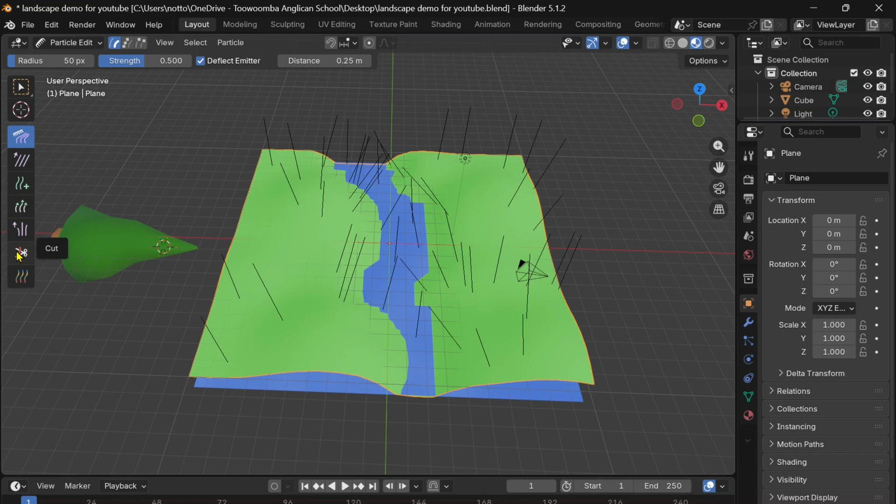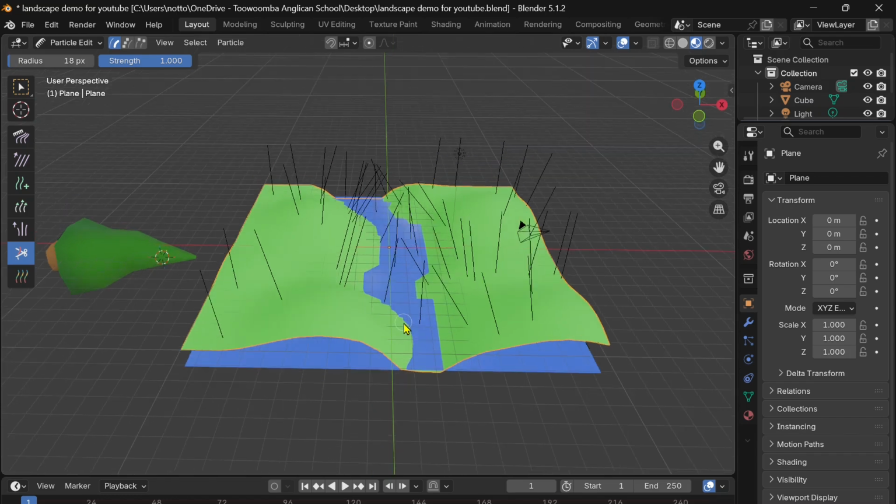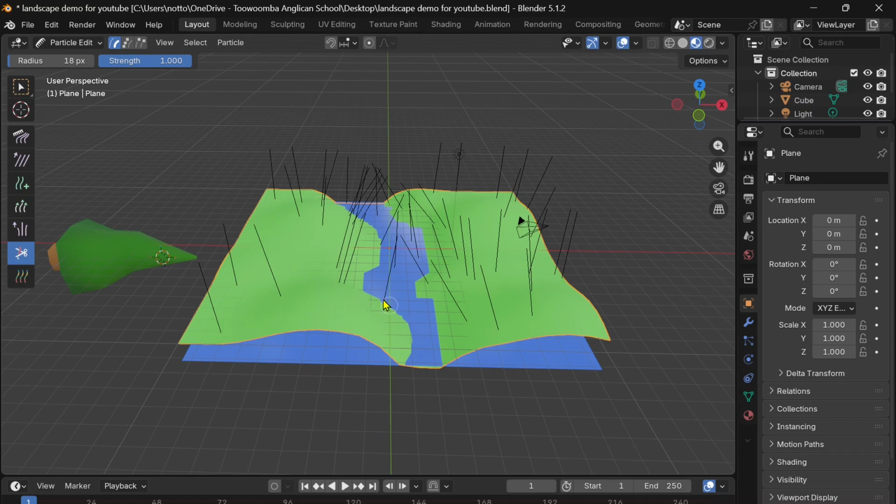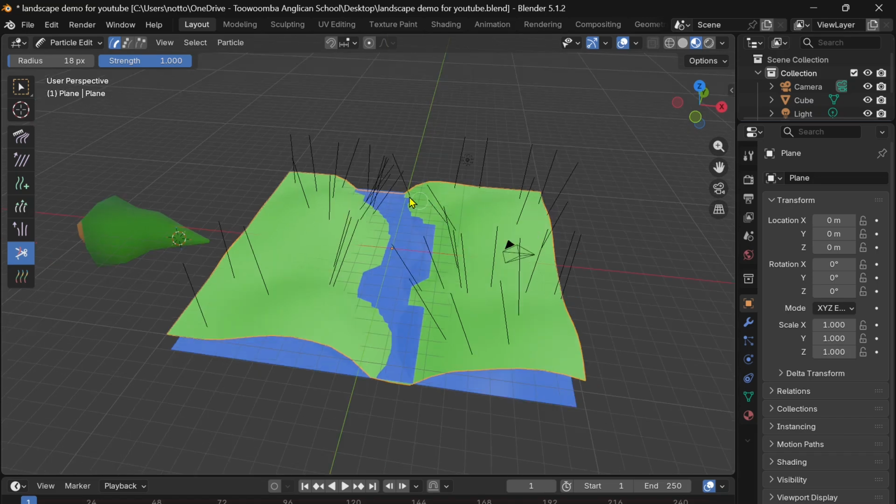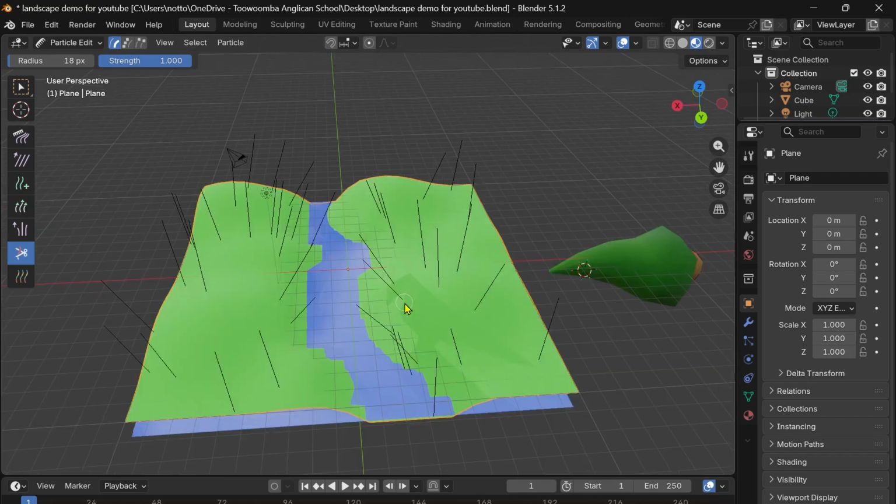So what we can do is choose this cut tool and we can cut any particles that are in the stream there. You can change the shape of that circle. If I go up here and just make it a little bit smaller, and I'm just going to go through and click on any of those trees that are growing out of the water to get rid of them. Even ones that are right next to the water's edge, I might get rid of those. You might have some that are growing at a crazy angle on the side of the hills. You might want to get rid of some of those too. So rotate through your scene, make sure you get them all.